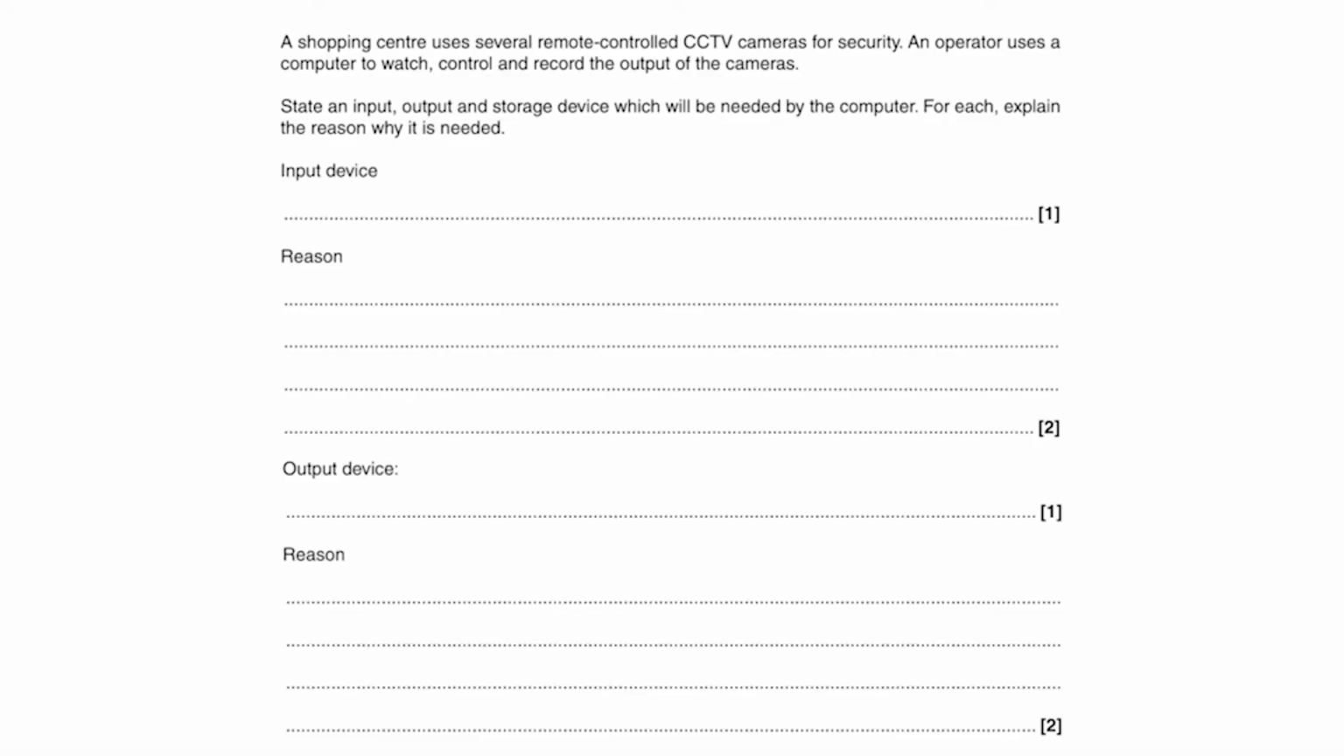Input and output devices aren't explicitly on the new specification, but they are a topic that some people struggle with, and there could be questions relating to this in the exam. This question says, a shopping centre uses several remote control CCTV cameras for security. An operator uses a computer to watch, control and record the output of the cameras. State an input, output and storage device which will be needed by the computer, and for each, explain the reason why it is needed. We're going to cover storage devices in a different video, so we're not going to answer that part.